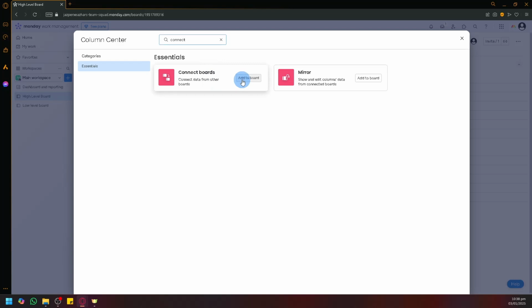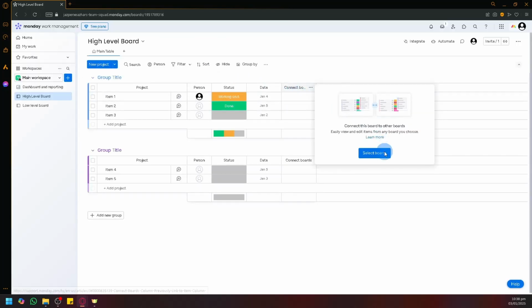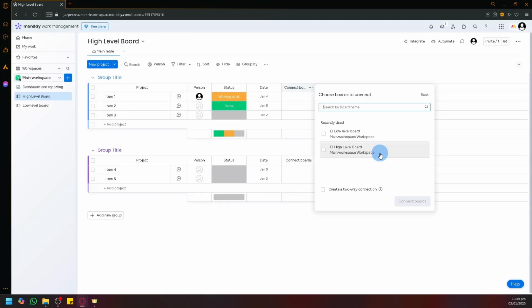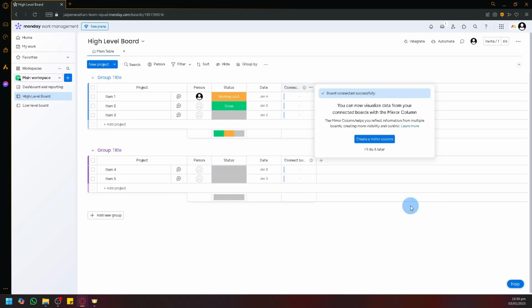So simply click on Add to Board over here and simply click on Select Board. You could select low-level board over here. Click on Create a two-way connection over here. Click on Connect Boards. And we could go with a mirror column as well, but we could also not. Let's try and create one. It's up to your preference if you want to have a mirror column.